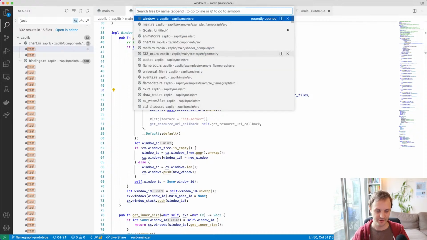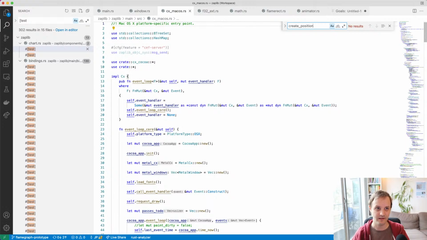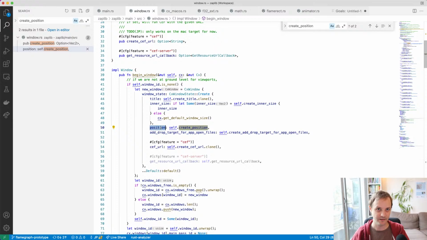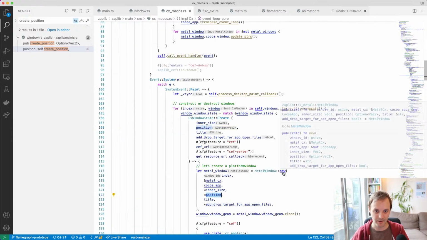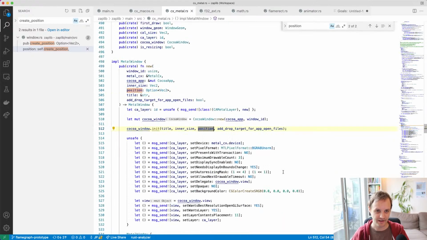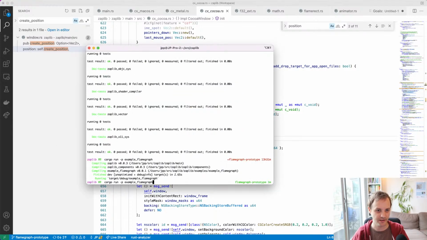Right, so on macOS, let's just search for, oh yeah, right, we have a position. We can create a metal window with that position, and if it's not there, oh, interesting. I suppose that this means that we let the operating system decide where to spawn it.